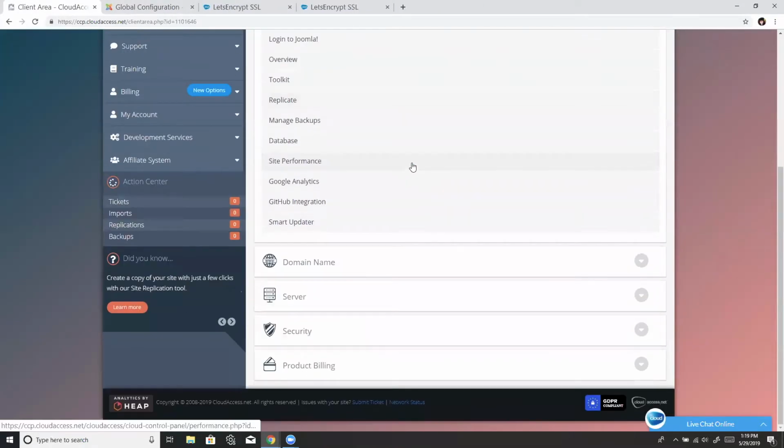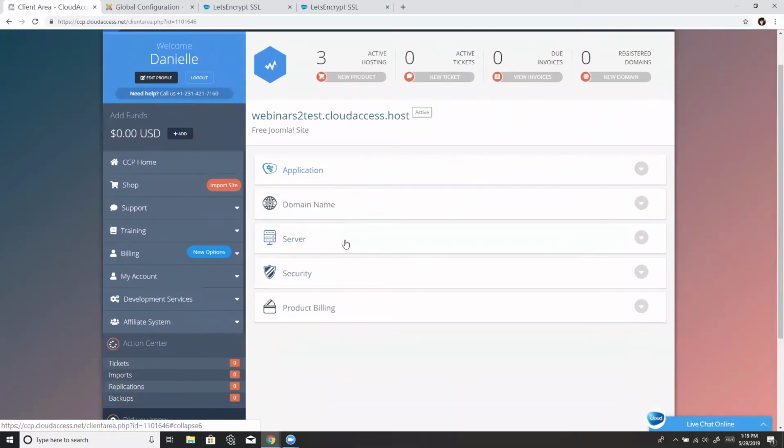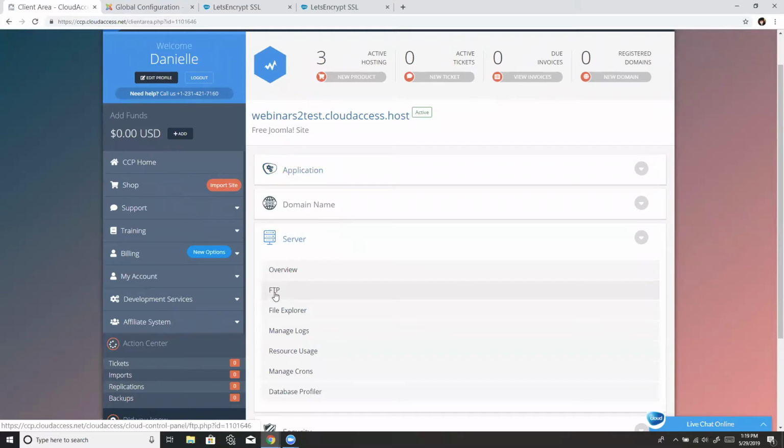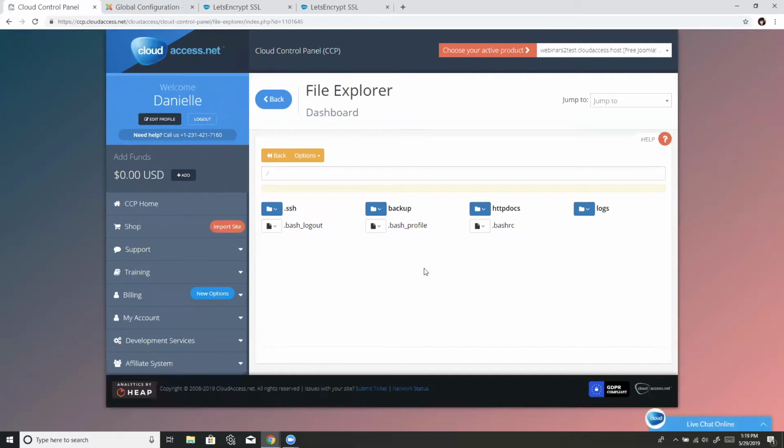I'm going to show you the other way really fast too, because I love playing in databases and file systems. Minimize that. And we're going to go here to server and FTP. I'm sorry. We're going to go to File Explorer. This is one of my favorite options in the control panel because it actually gives you an FTP area, just like FileZilla, but it has a much friendlier GUI. So under here, under HTTP docs, that is your home directory.